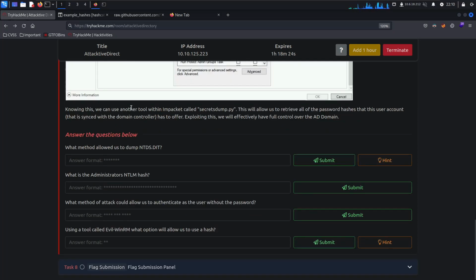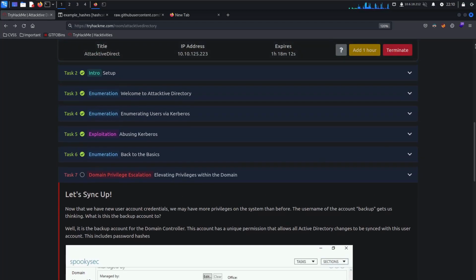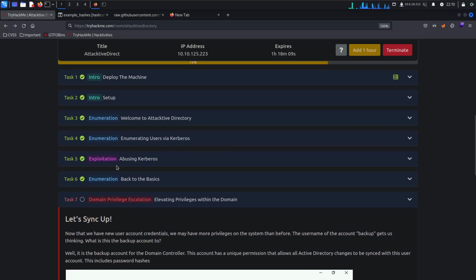Look at that. Well, now in this, let's read it. I'm just not going to show that image, just for your eye safety. I hate seeing white, bright pages like that. So it says, now let's sync up. Now that we have new user account credentials, we may have more privileges on the system than before. The username of the account, backup, gets us thinking, what is this the backup account to? Well, it is a backup account for the domain controller. This account has a unique permission that allows all Active Directory changes to be synced with this user account. This includes password hashes.